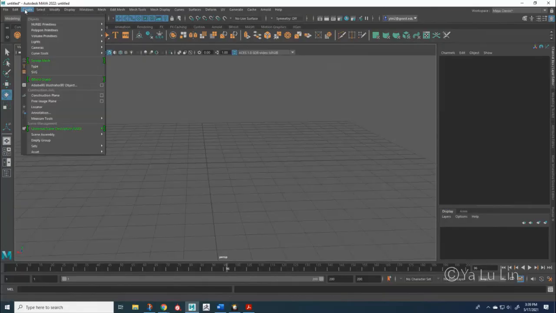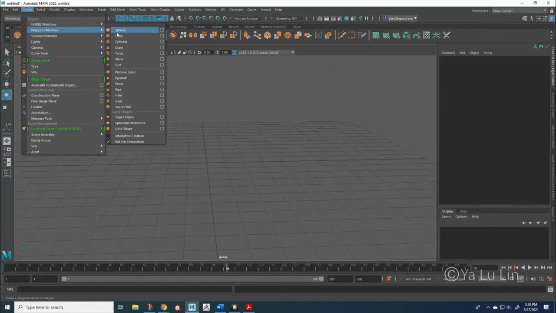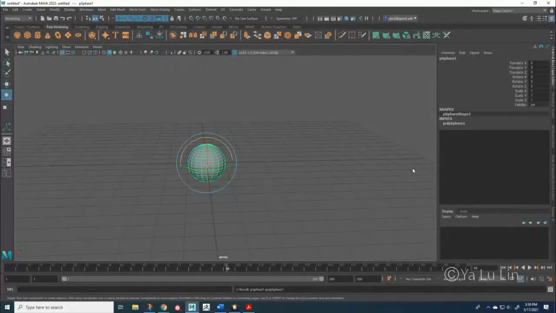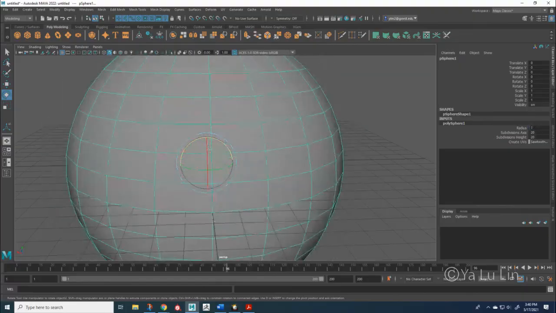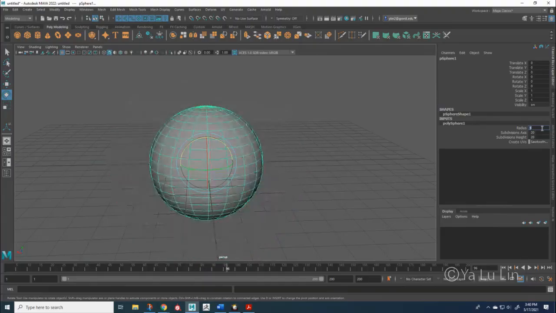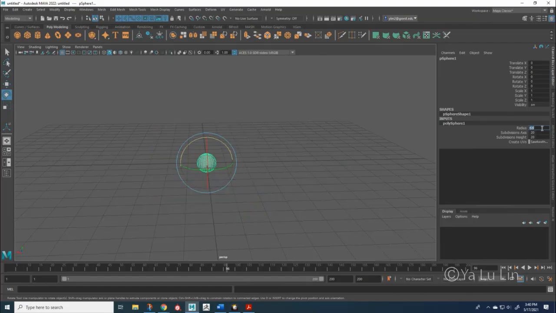If I create a polygon primitive, I can create a sphere. Now, there are the input options right here. I can change the radius here. I can type in a number. Maybe I'll change my radius to 3. Or maybe I'll change my radius to 0.5. Okay, so you can change your radius here.